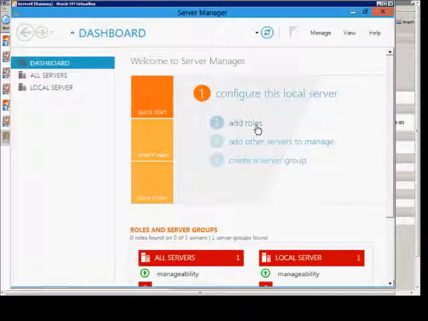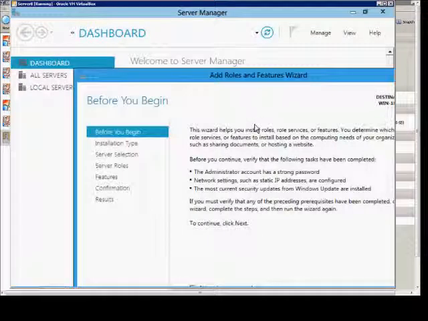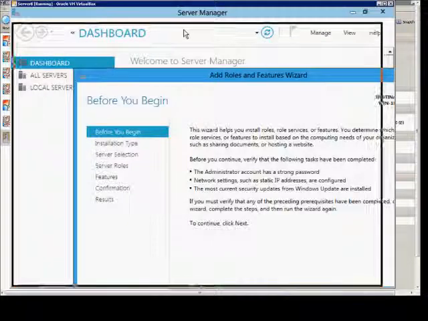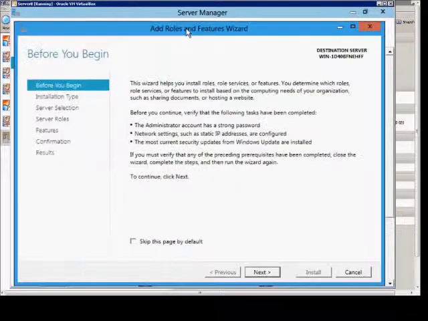and from here we will add a role. Now, in 2008, if you wanted to have a server not be a domain controller but have domain services, you would just install the domain services, and you'd have to uninstall that in order to promote it to be a domain controller. It's a lot different in Server 8.